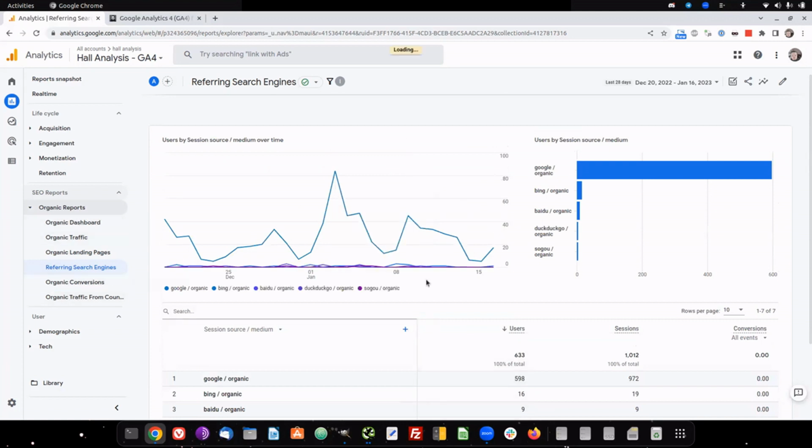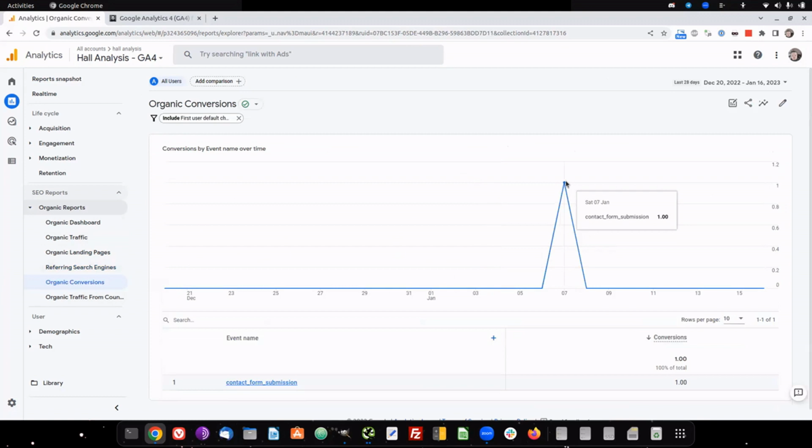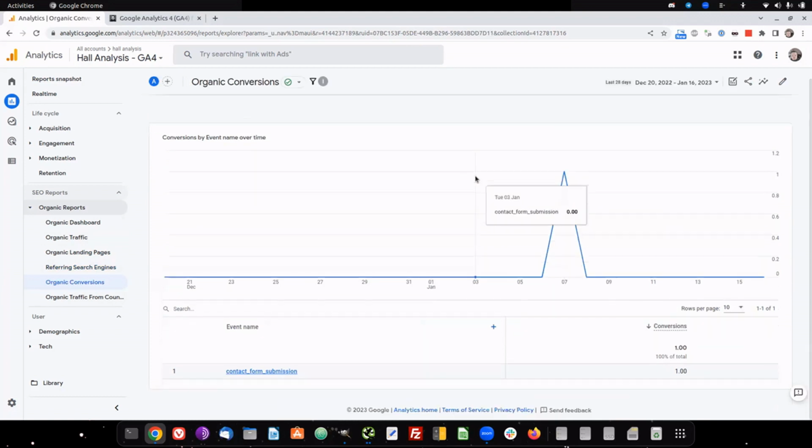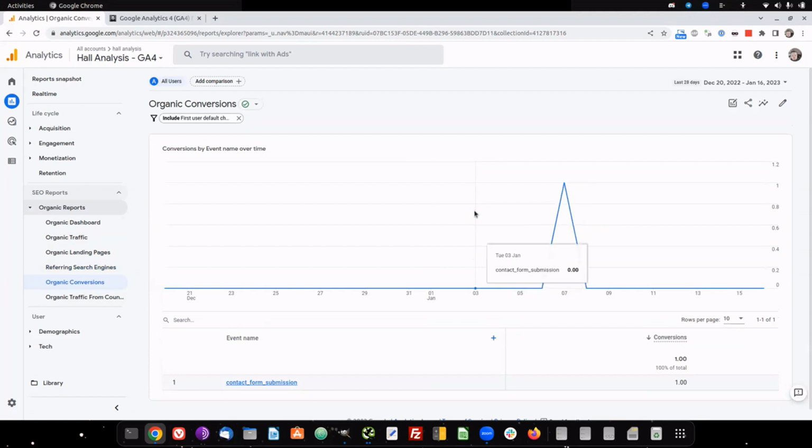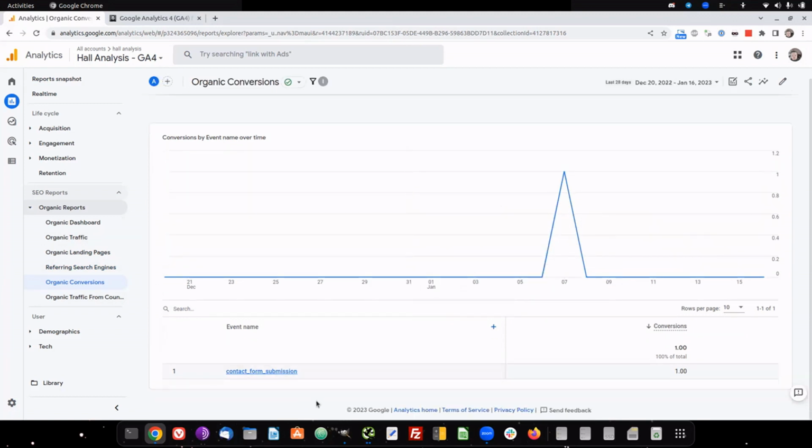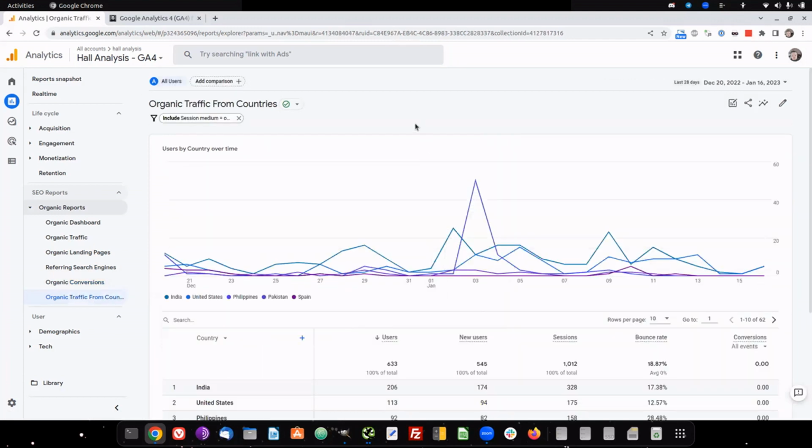The next one is organic conversions, and I'm guessing this is only showing one. I think there may actually be a problem with this. I probably have to debug how I have my conversions or goals set up, so there may be more that I'm missing in this report. But this will show any organic conversions that I've set up within the events, custom events section of analytics. And then the very last report here is organic traffic by country.